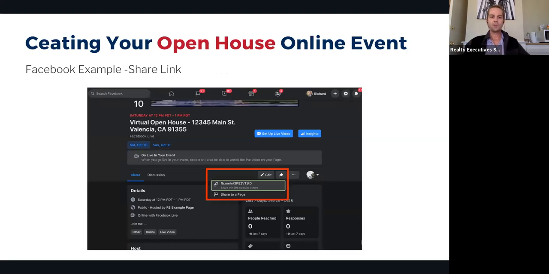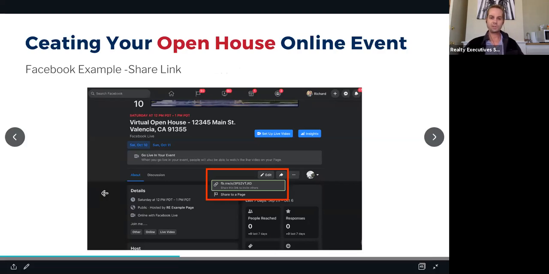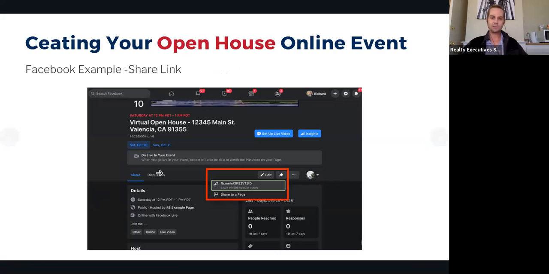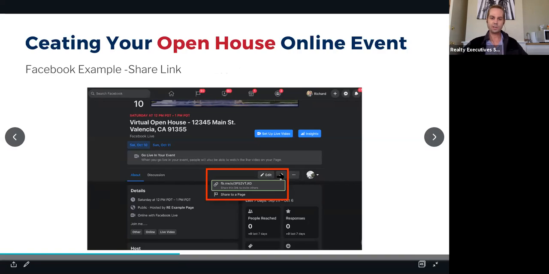All right, so now that you've created your event, you will be able to get that link. If you're going to put the link to your Facebook Live inside the MLS, you would see the little share button here, the little arrow. Click on that, and it'll give you the option to click to copy your link. Okay.